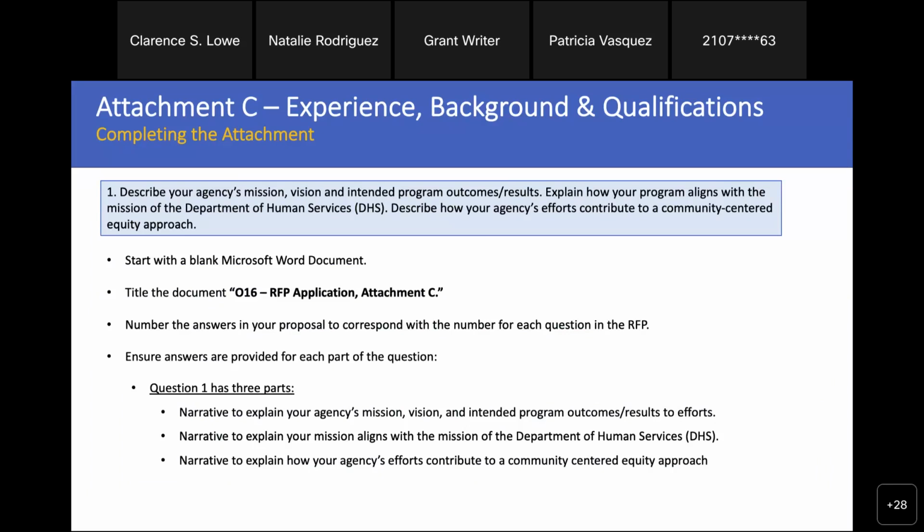I know this sounds pretty simple, pretty basic, but start with a blank Microsoft Word document, folks. Get a clean sheet, start from the beginning, and use the naming convention that's in the RFP. In this case, you can see the title of the document being Section 16, RFP Application Attachment C. Number your answers in the proposal to correspond with the number for each question in the RFP. Ensure answers are provided for each part of the question.